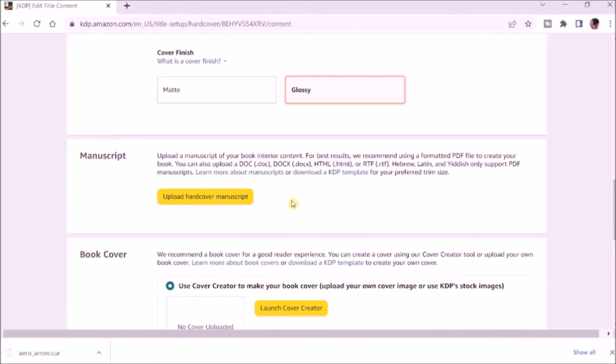Before uploading your hardcover manuscript, check the file formats they accept. Select Upload Hardcover Manuscript.